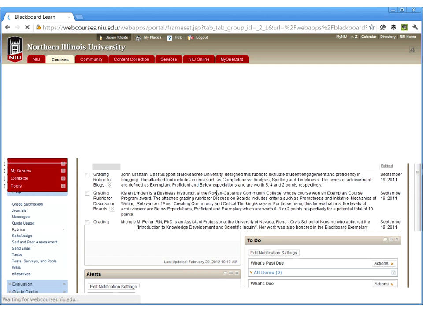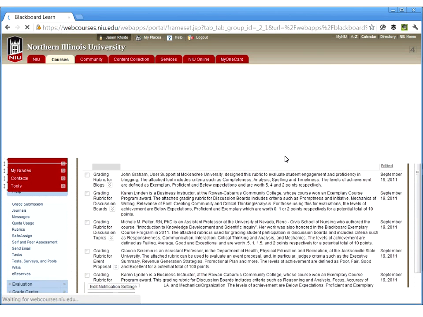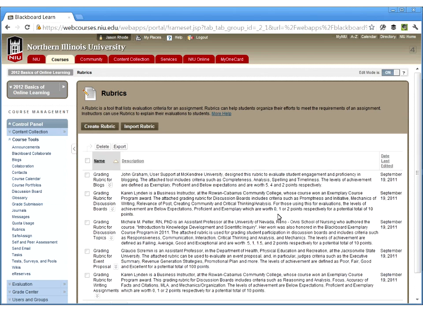Now I've already pre-populated this rubric section with some sample rubrics. And these actually happen to be some of the sample rubrics that other faculty from other institutions have shared that Blackboard has available on its rubric sharing site. And after the demo here, I'll share with you the link to where you can download these sample rubrics and actually import them directly into your course. So one example here, a grading rubric for discussion boards.